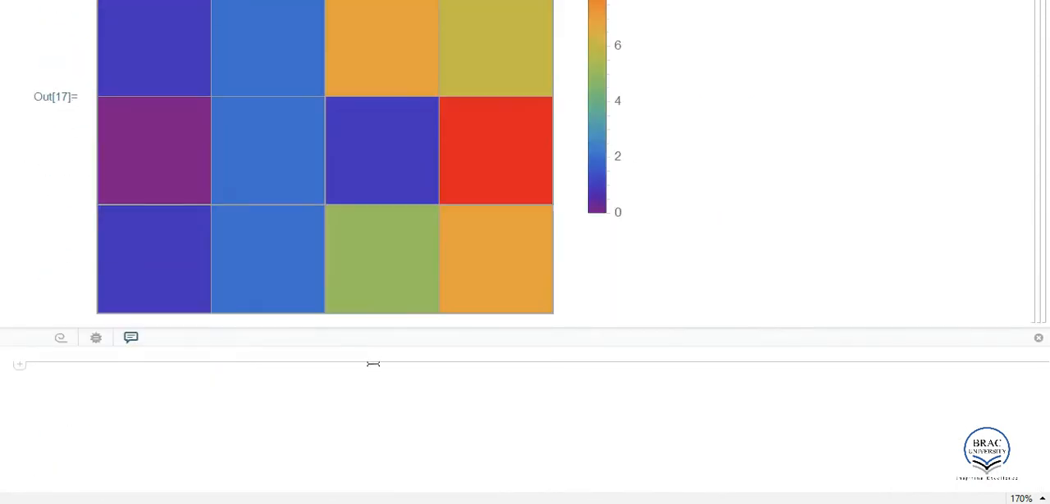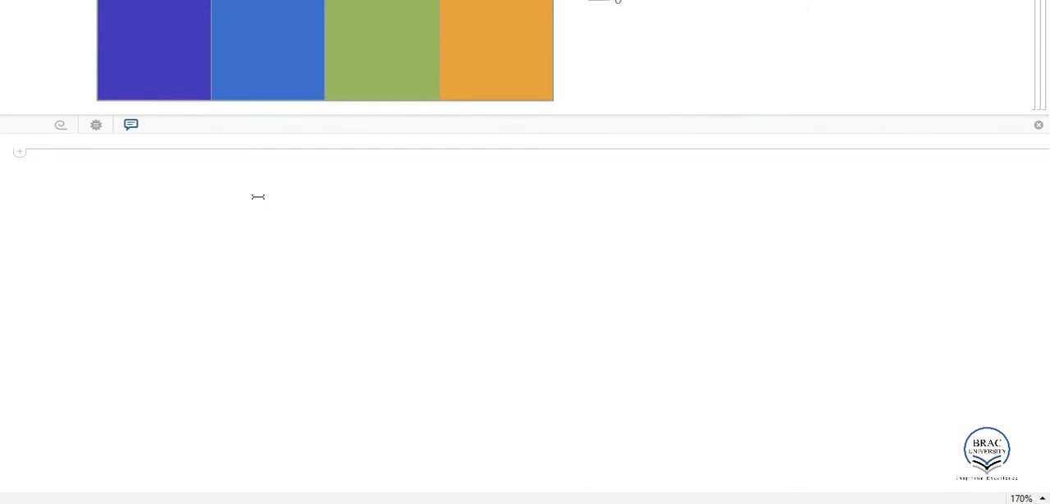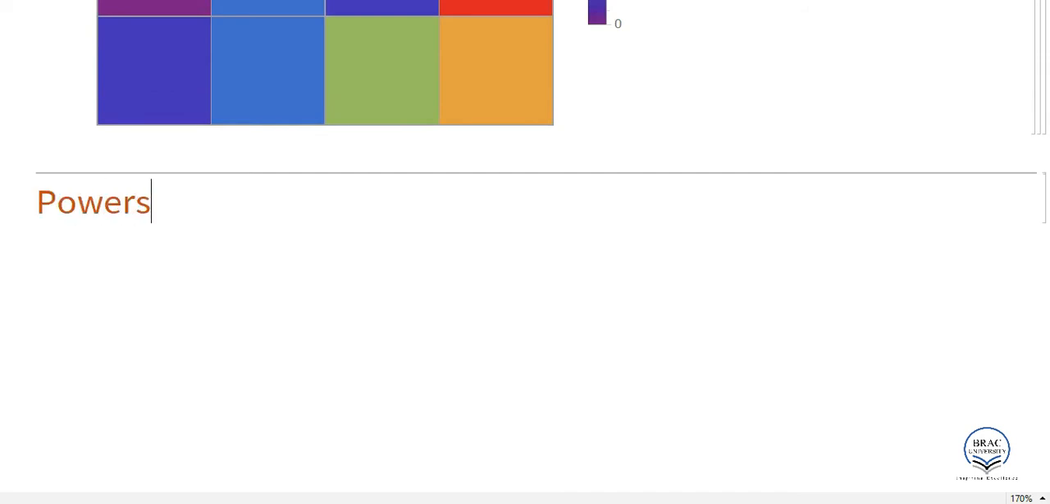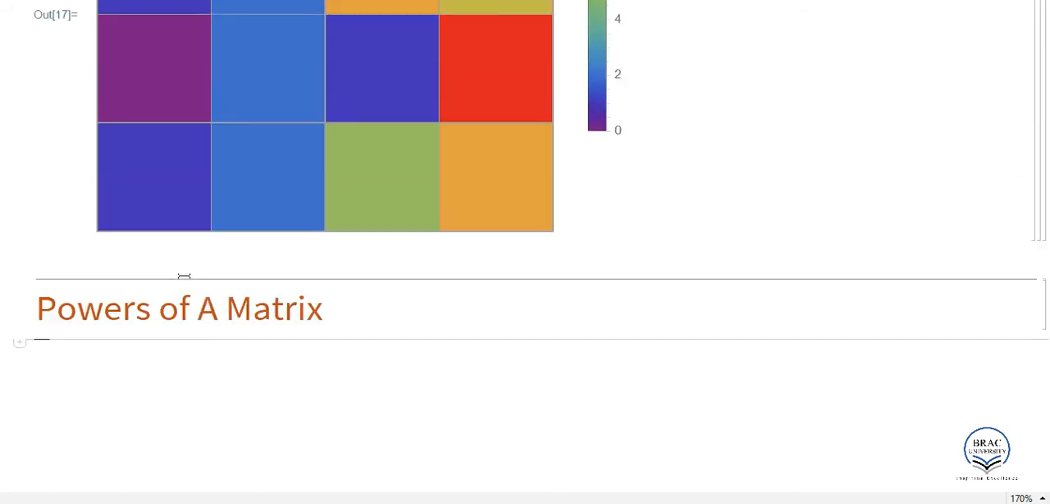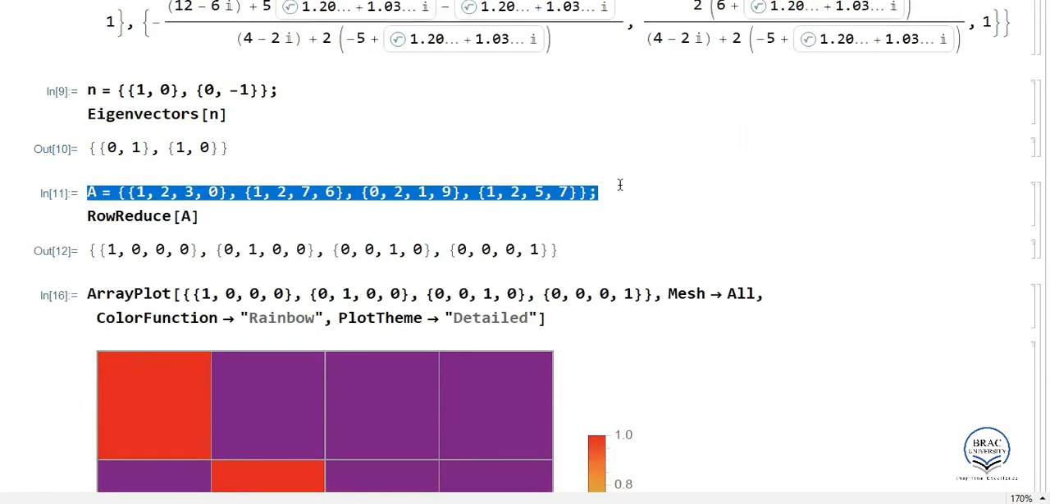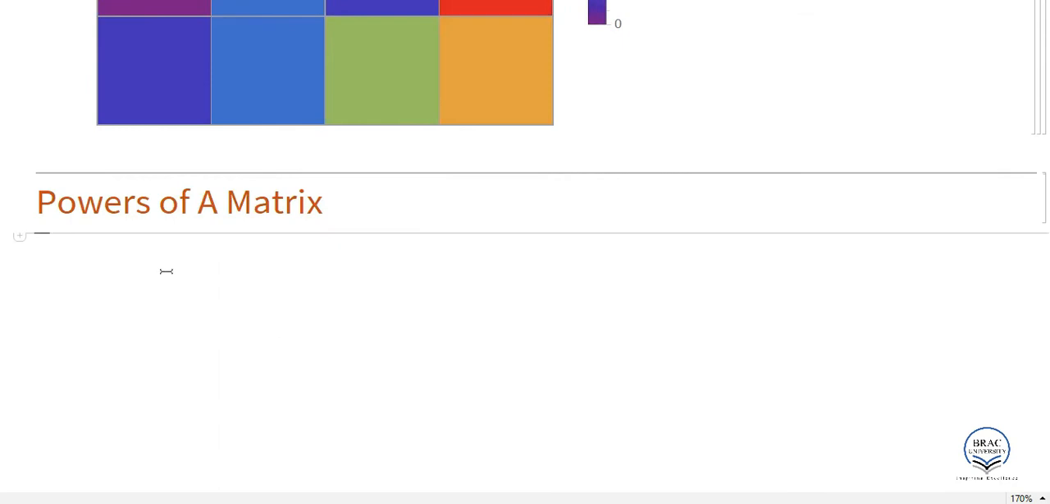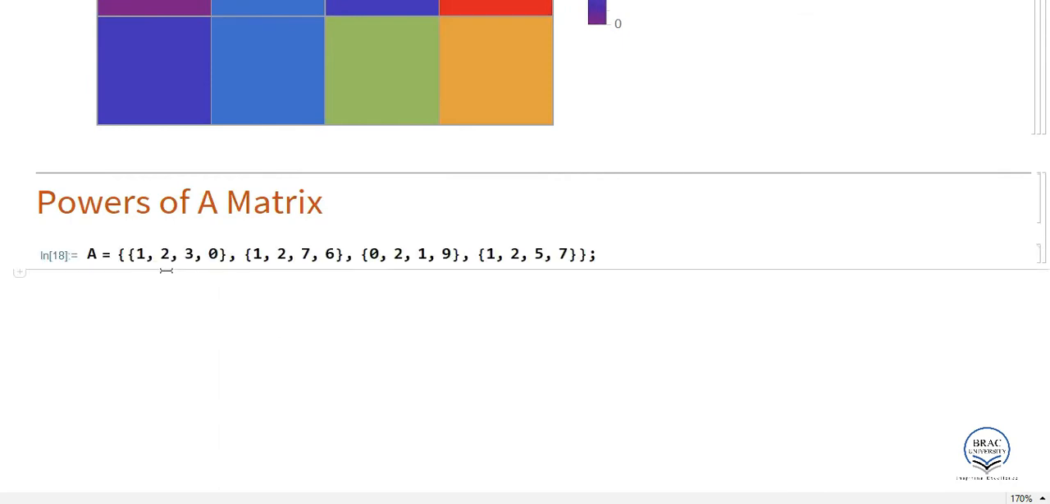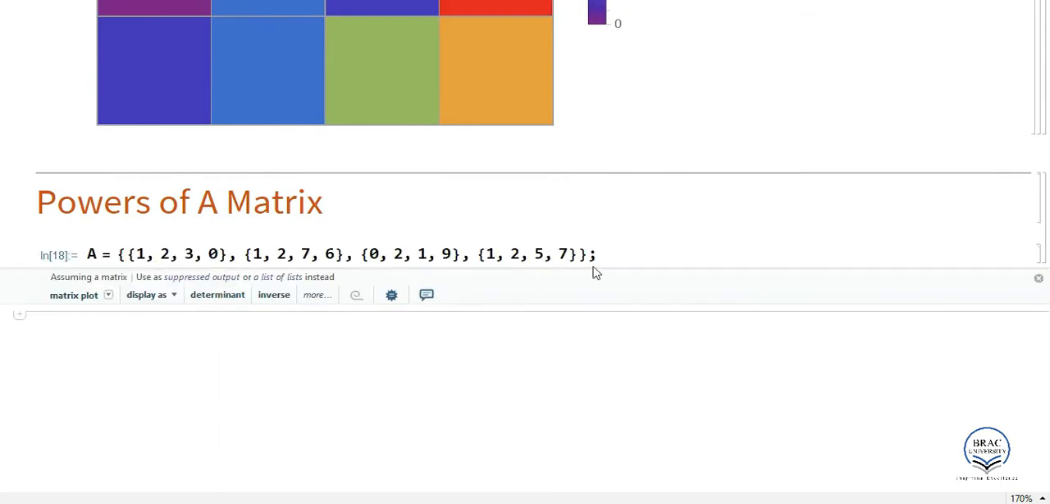But before I finish off, I want to explain and discuss something called the powers of a matrix. So let's say you have a matrix A, that is this matrix over here. Let's write this down again. Run this. Okay, everything is fine.